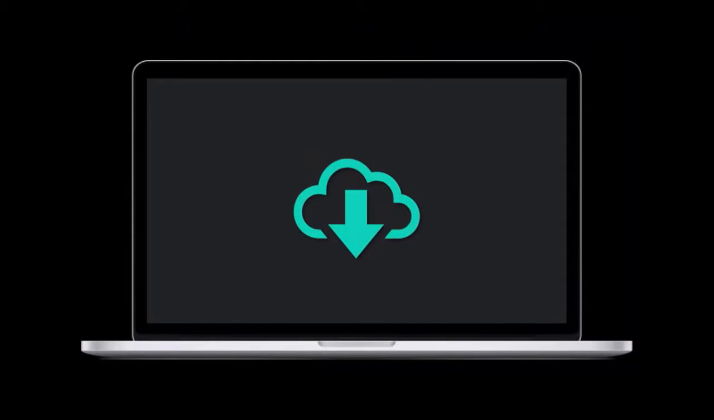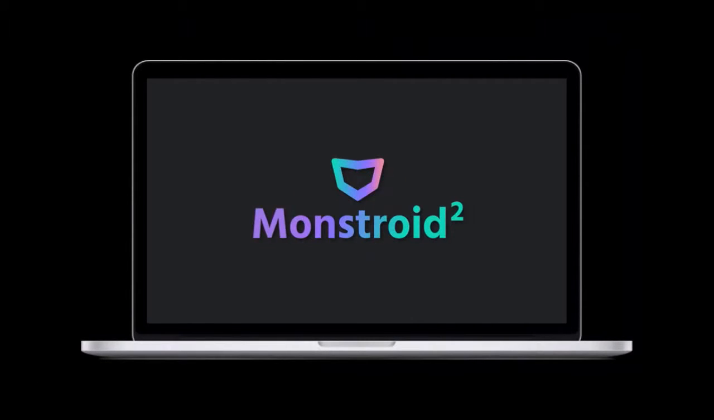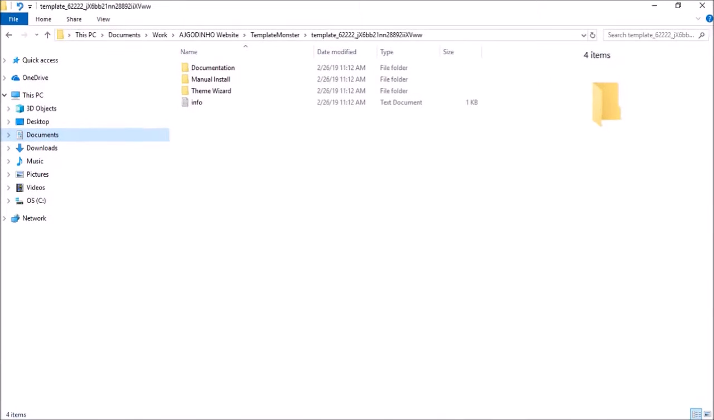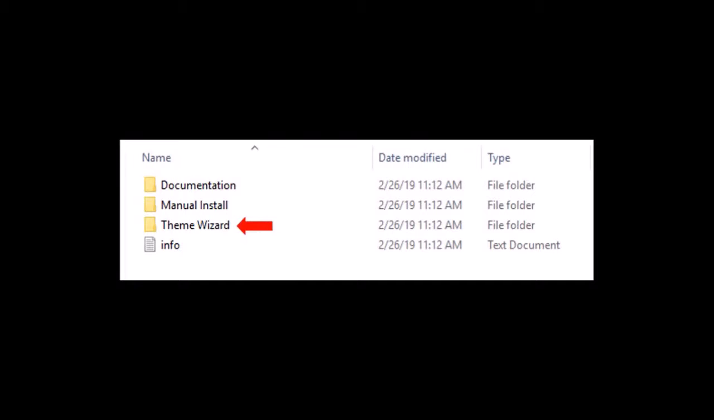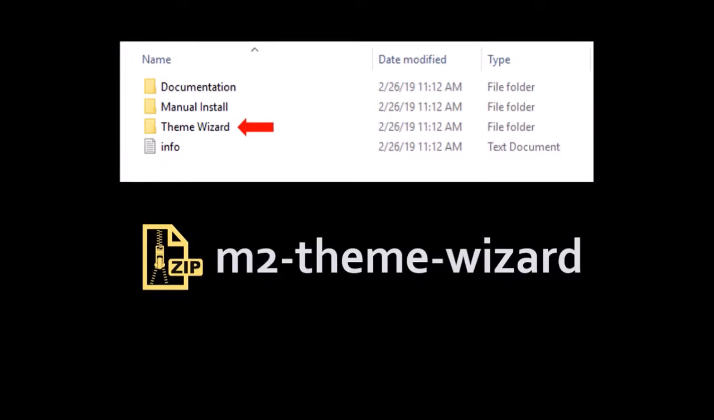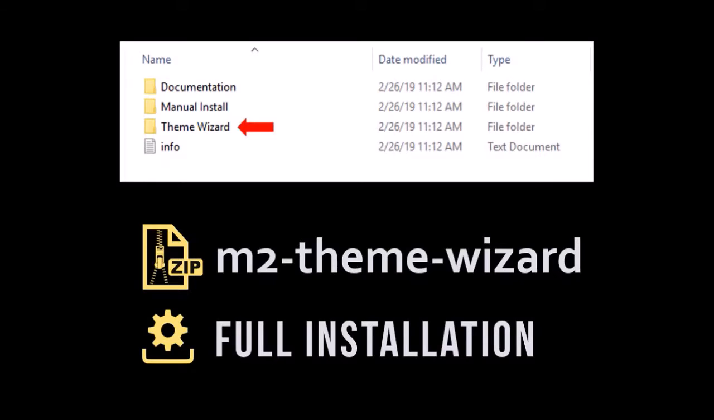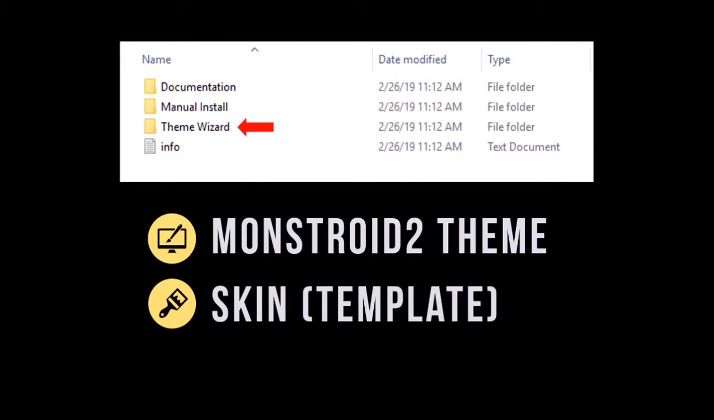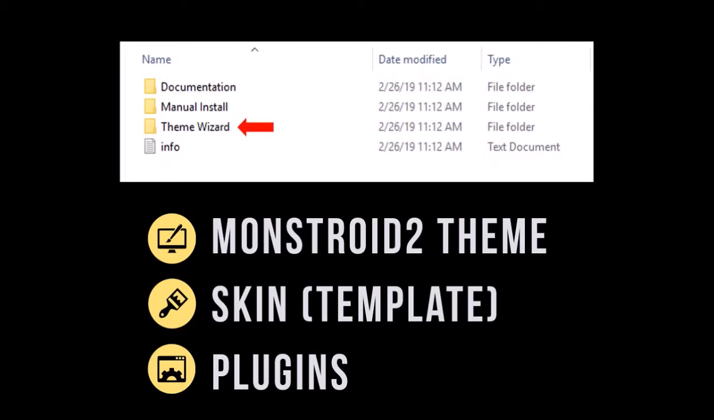When you download the Monstroid2 installation package, you will see two main folders. In the theme wizard folder is a plugin which will guide you through the process step by step. This is the full install and is best suited for users who do not want to manually set things up. It will install the main Monstroid2 theme, the chosen skin, and the required plugins.